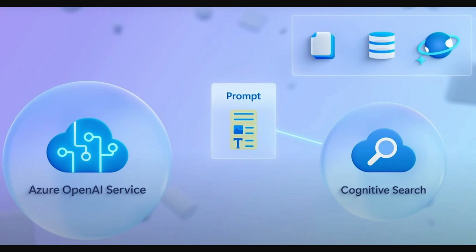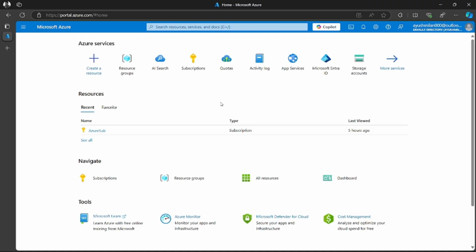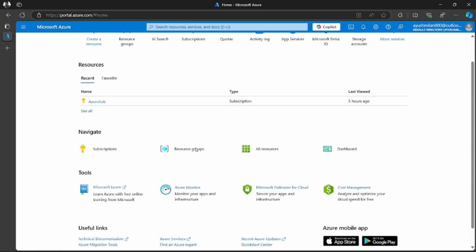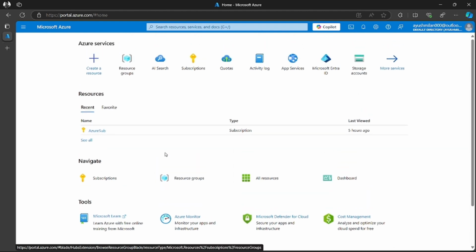So in this video we are going to explore the Azure AI Search Index using the UI. So let's go and start the hands-on video. Let's get started with a hands-on demo. You need to have an Azure subscription ready to do this hands-on.